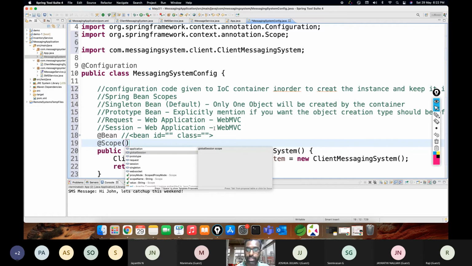Session and global session are interconnected. Prototype we have, request we have, and singleton we have. Singleton is default. You can see that they have marked the singleton scope as the default scope. We do have WebSocket, which is used for a different purpose. The scope is different, and these are newly introduced. But the major scopes that you will be dealing with are singleton, prototype, request, and session. And more frequently you will be using singleton and prototype.